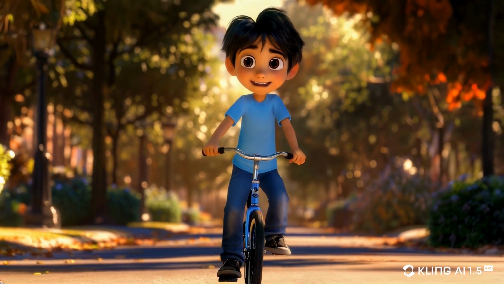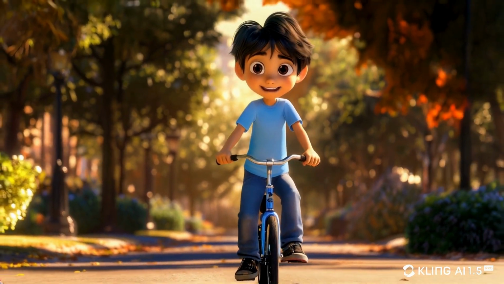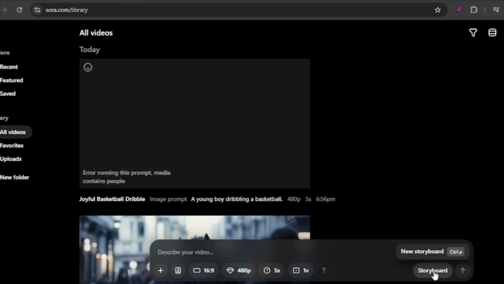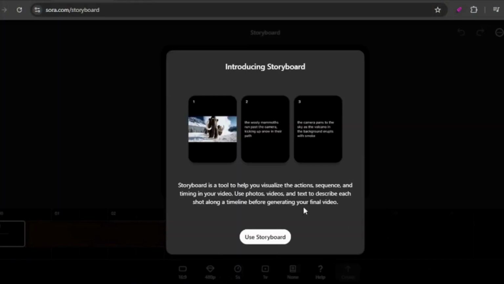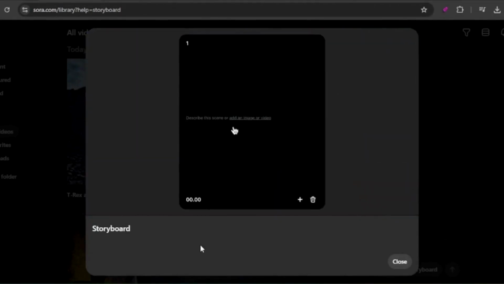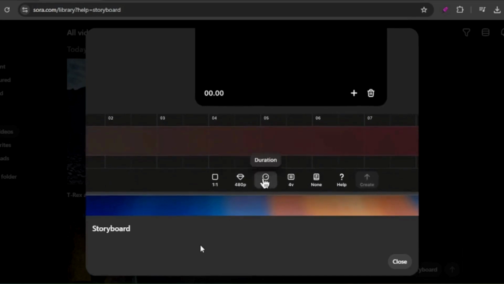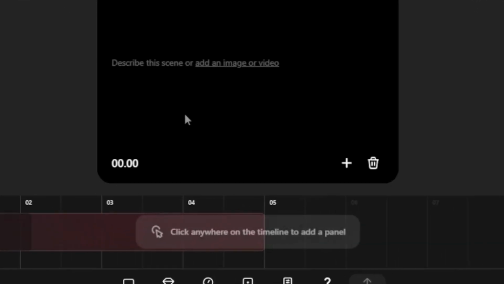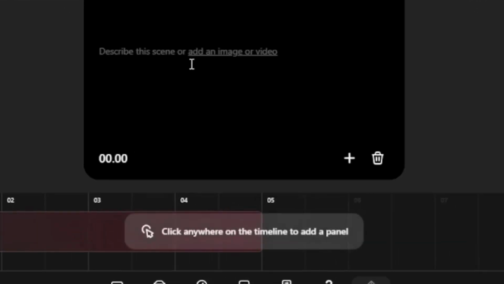I wanted to try more image-to-video examples, but since many of my more interesting ideas involve people, I decided to move on and test the Storyboard tool. Storyboard allows you to plan out your video by visualizing actions, sequences, and timing. You can use images, videos, and text to describe each scene along the timeline before generating the final video. Each panel or card represents a scene. Simply click on the timeline to add more scenes.